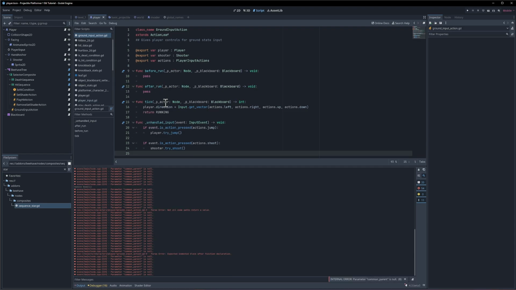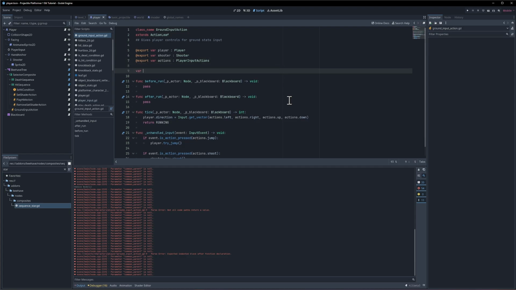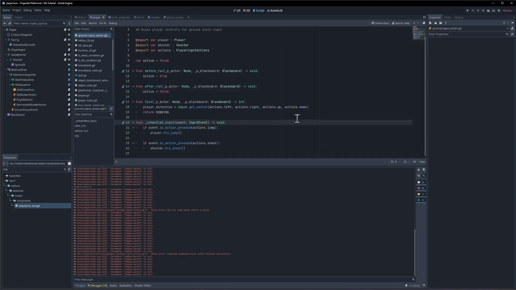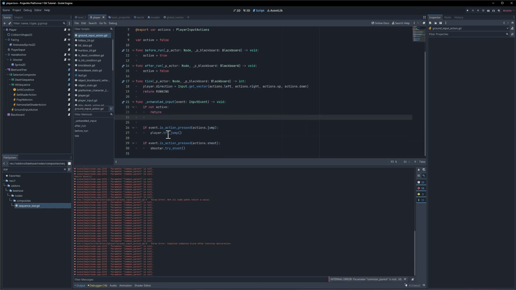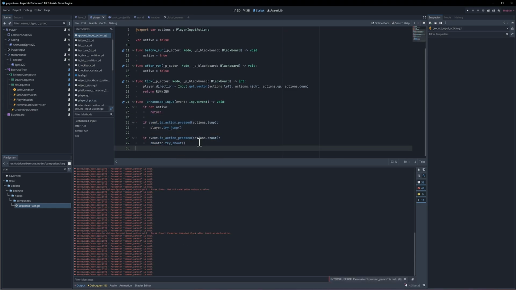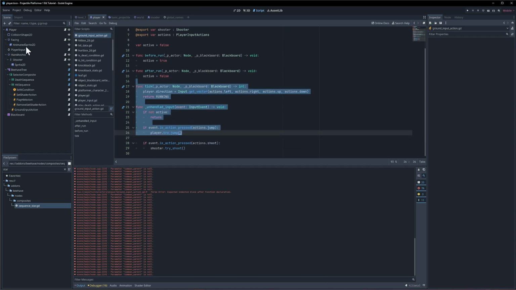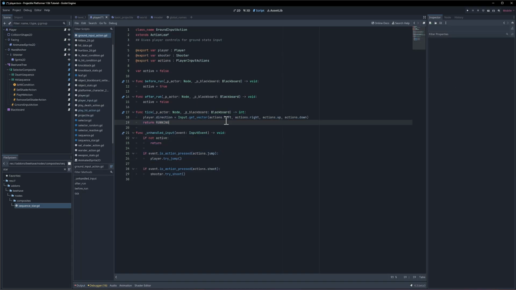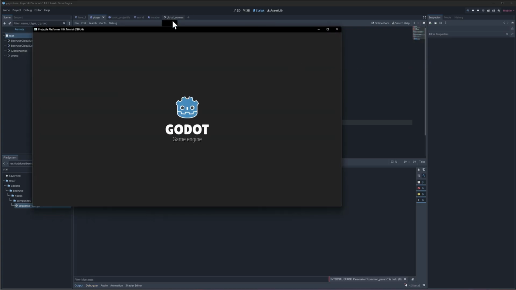Okay, and on before run, we're going to activate. And then after run, we're going to disable. So var active equals false. Before run, active equals true. After run, active equals false. And then before we do any unhandled input, we're going to check if not active, return. Okay, so that basically means that jumping and doing try shoot is not going to work if this state is not active. So we'll try with that for right now. This is probably going to need a little bit of tweaking. But let's actually remove the original player input for now. And I'll try hitting play and we'll see if this works at all.